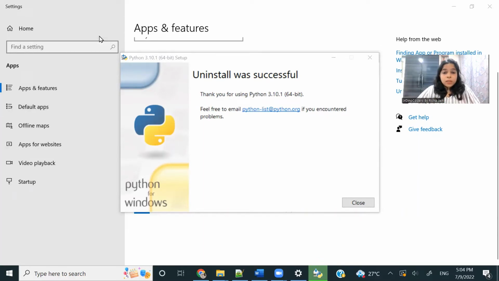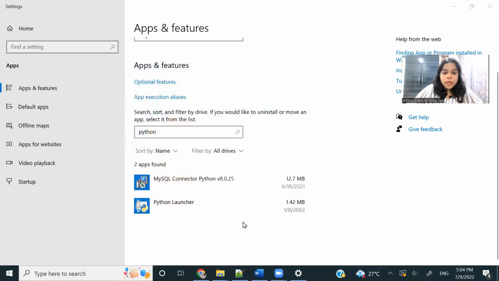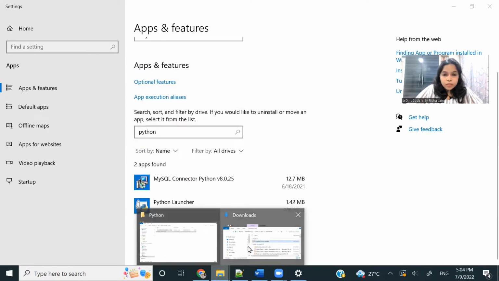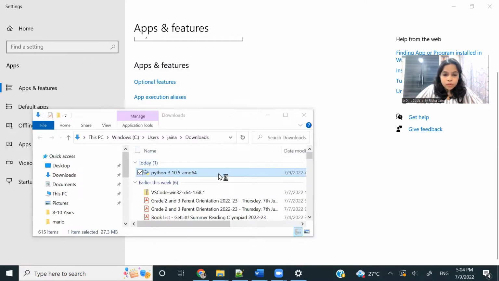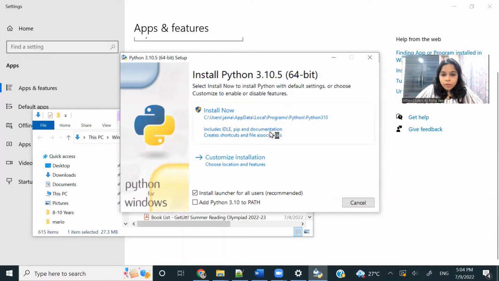Okay, so as you can see, this version of Python is uninstalled from my system now. I close it and now I will again launch this Python installer from my downloads. Now you can see it is giving me an option, install now.